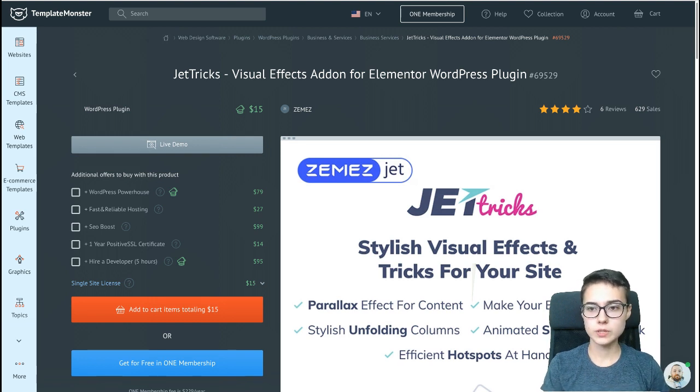So this is our website, and this is the actual plugin.